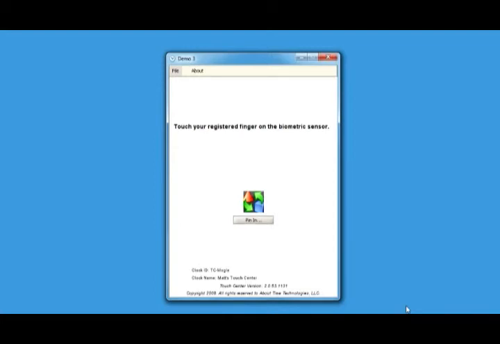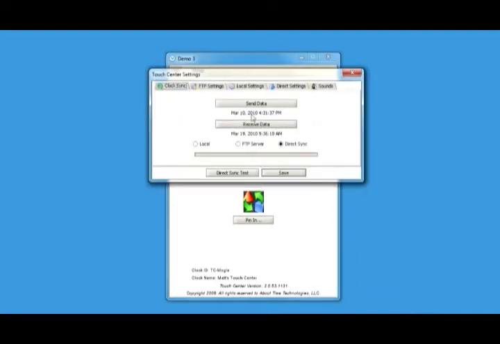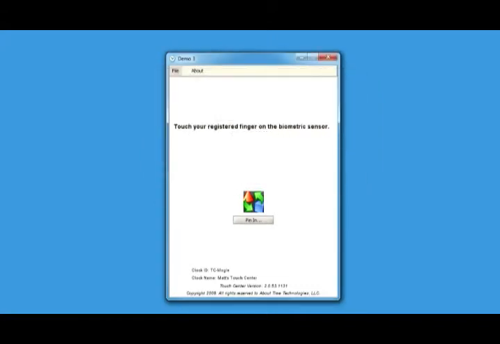And now he's ready to sync up and send his time back to the office. So now he'll click on the sync button. He'll click send. And we'll watch the progress of the records being synced. And his time has now successfully been synced back to the office.